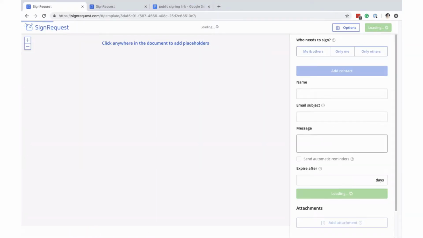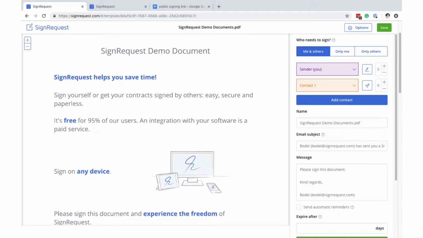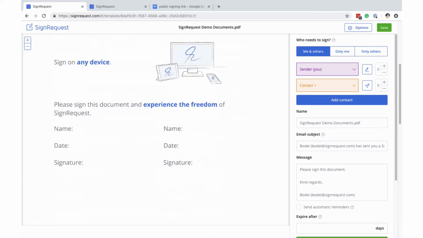First, we need to create a template. For a step-by-step tutorial, check the description box below. What is important here is that signers of your document will be treated as the sender. You are contact one, and you will only need to receive a copy once people have signed your document.